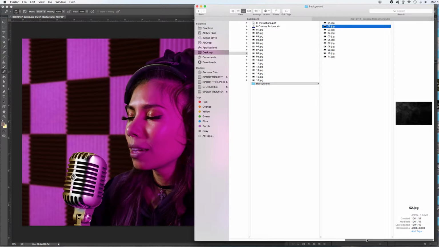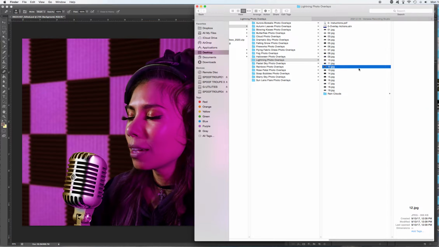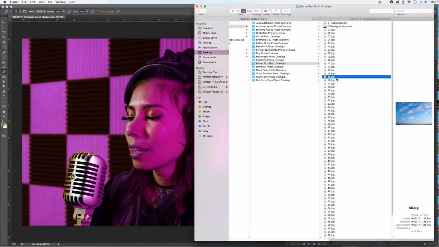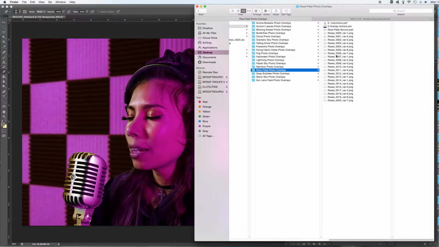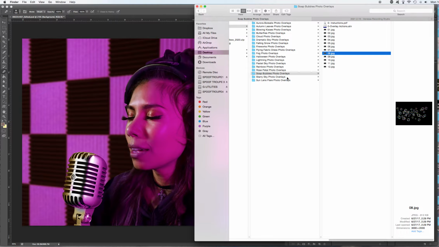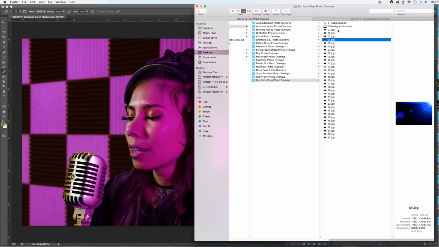Let's go to some other ones we have here. We don't want Halloween, we don't want lightning, we're not outside. Skies, no. Rainbow, no. Rose petal. Roses? Nah, not for this one. Soap. Starry sky. Sun lens flare. Okay, I do want some type of lens flare, but I'm not sure which one exactly.